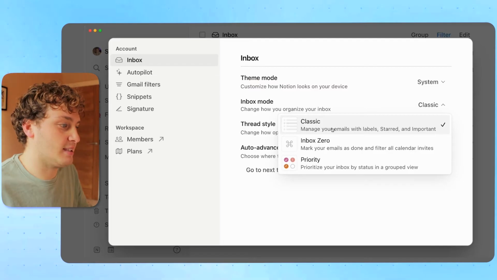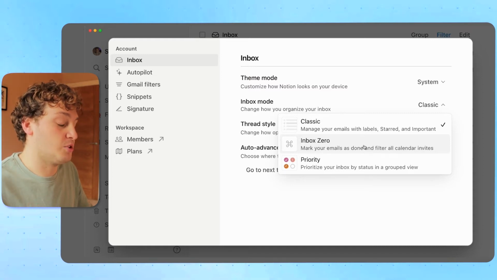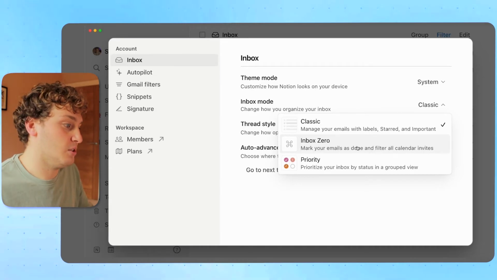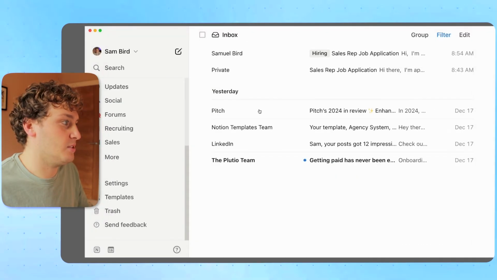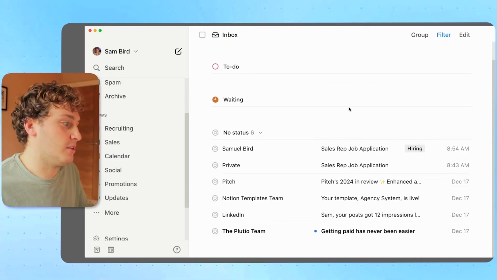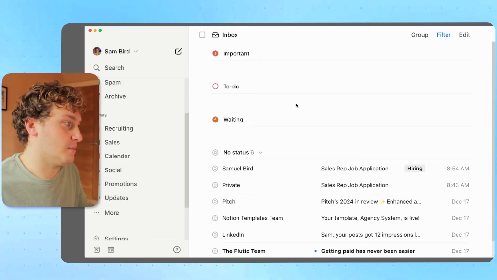The first is classic. The idea is that you manage your emails with labels, starred, and important. Then the next thing we have is inbox zero. This is normally the method that I would use, where you try to get your inbox down to zero every day by marking your emails as done or sending them off and linking them to tasks inside of Notion or filtering them out to your calendar. And then the final option is priority, to prioritize your inbox by status. If I go over to the inbox now and choose this option, you can see I now have my emails organized by status.